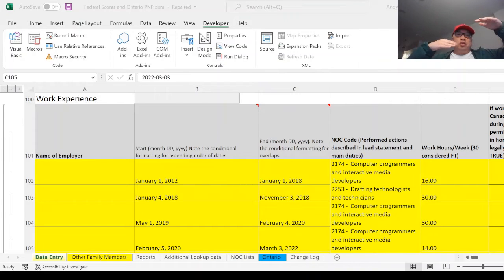For continuous work, I realized that to have the most accurate report, if you have somebody working the same NOC code with two different employers, what I'm trying to do is show the end date of that person's first job, and then look at the start date of the subsequent job. If it's the same NOC code, I look to see if there's a gap or not. If there's no gap, I combine it into one calculation, and that's the continuous work.